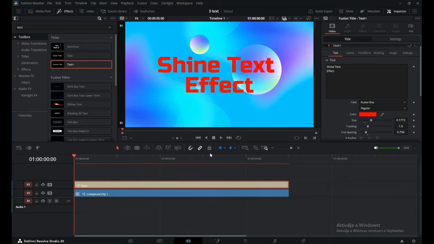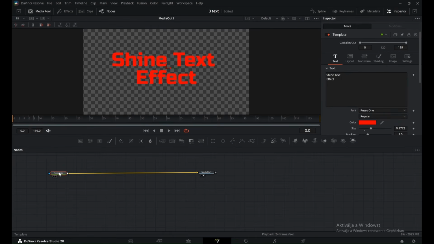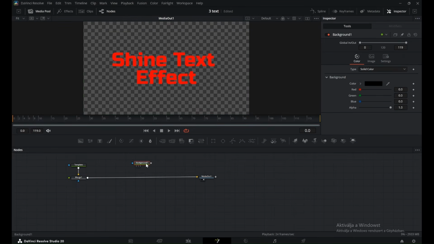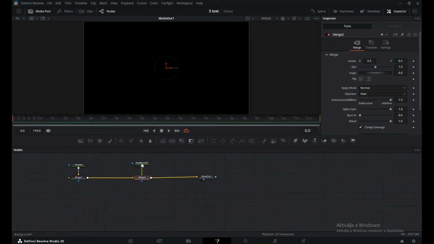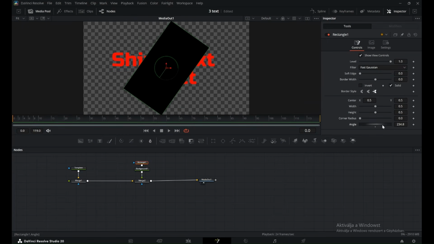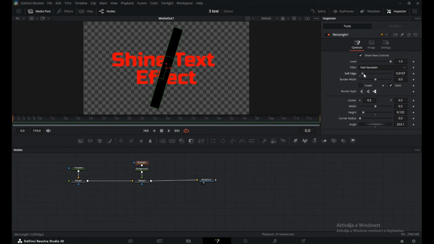Let's drop in a Merge and a Background node, and hook the background up to the Merge input. Then, add a Rectangle mask to shape the shine. In the inspector, adjust the angle, width, and height of the rectangle. Use the soft edge control to smooth out the edges. You can tweak the border width if you want a thicker or thinner edge.